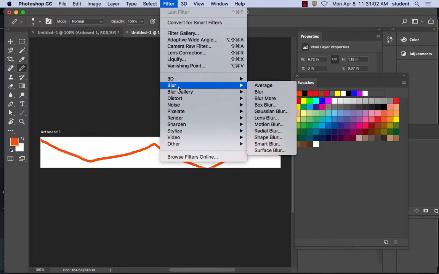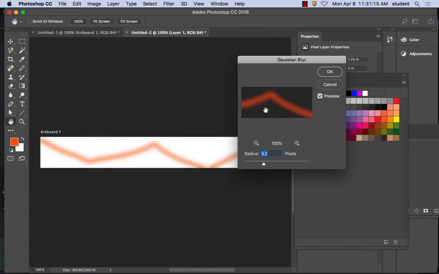Is there a directional blur? Do you see a directional blur in there? Motion blur, lens blur, radial blur, shape blur, smart blur, surface blur. How about Gaussian blur? There we go. I'm going to blur it a little bit. How about that?